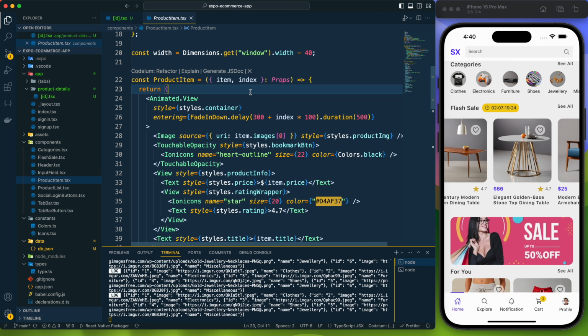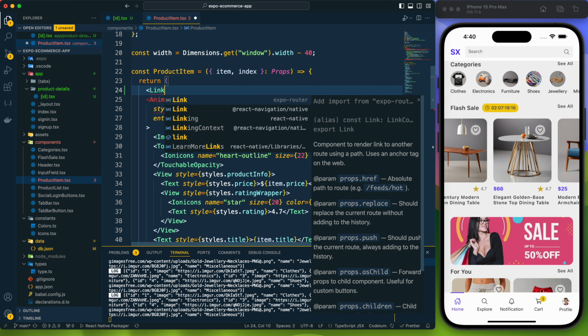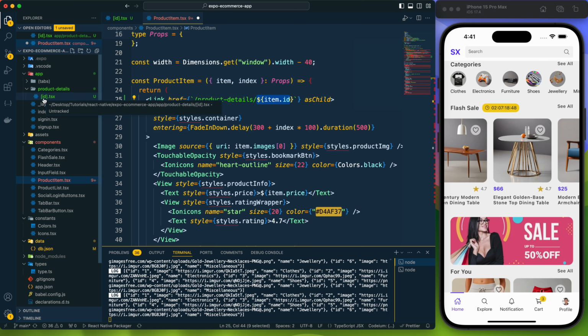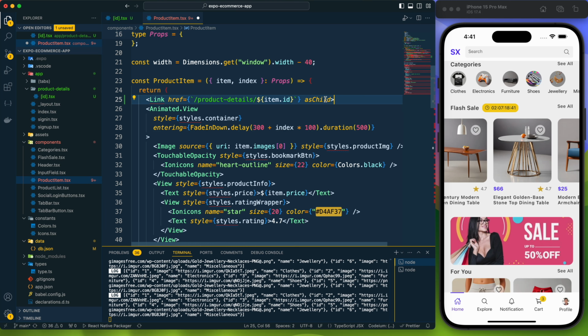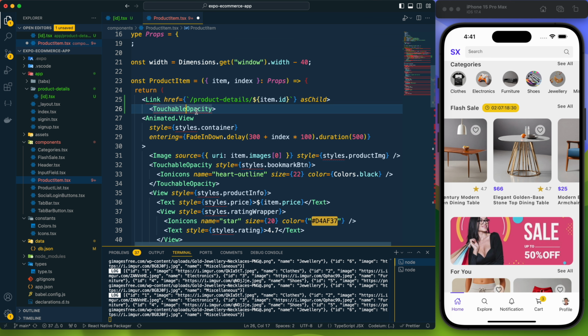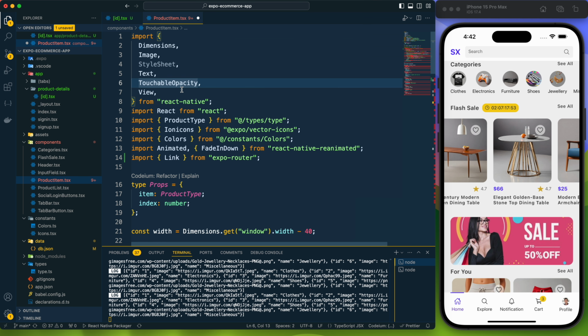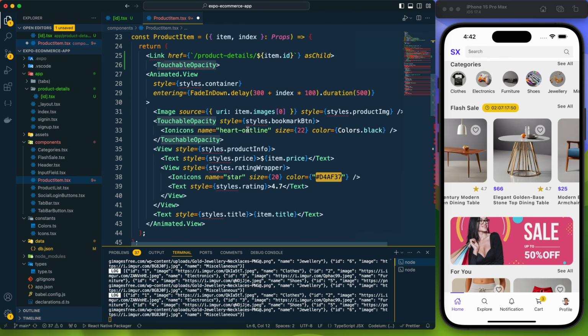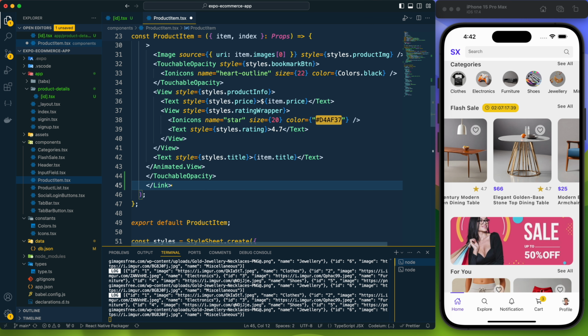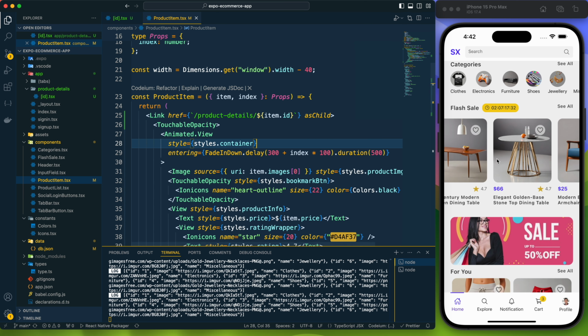So now let's start here. First I'm going to provide a link, and for the link I want to provide href, and here it will be product details and then the item ID, which I will pass for this ID in the bracket, right? And I need to provide touchable opacity, which needs to be imported from React Native. Now we need to close these two. After closing the animated view, I'm closing the touchable opacity first and then the link. Now let's save it.